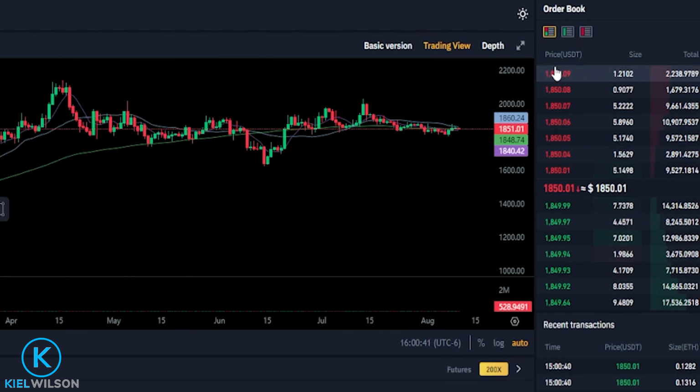On the top side of the order book in red, we have what's known as the asks. These are the price points that market participants have placed their sell orders. Down here in green, we have the bids. These are the price points that market participants have placed their buy orders at. In the middle of the order book, we have what's known as the mid price. So all the asks up above will be greater than the mid price, and all the bids down below will be less than the mid price.